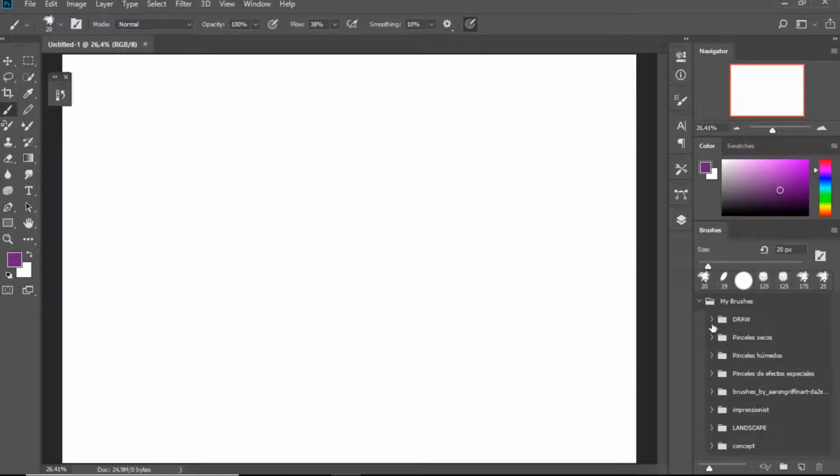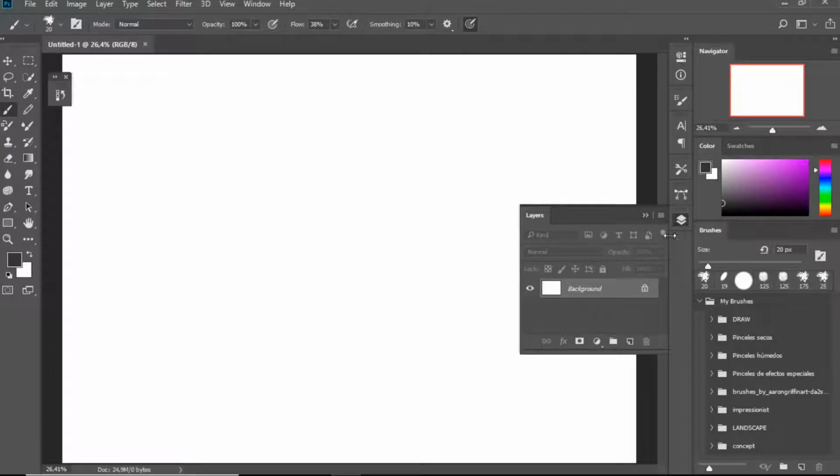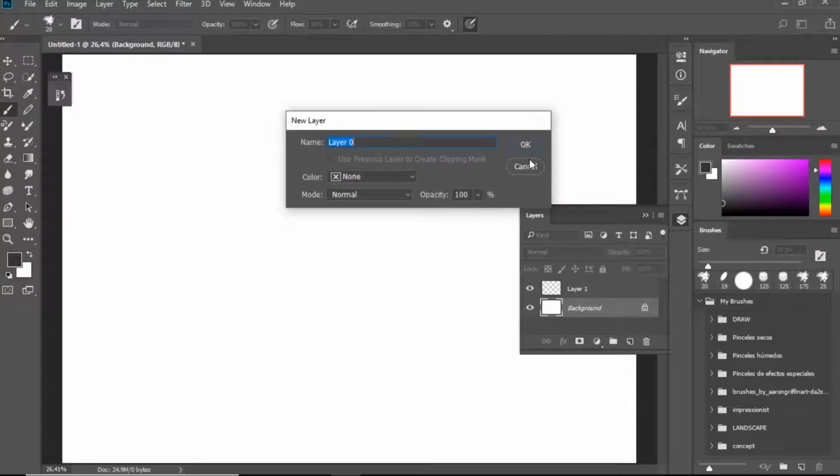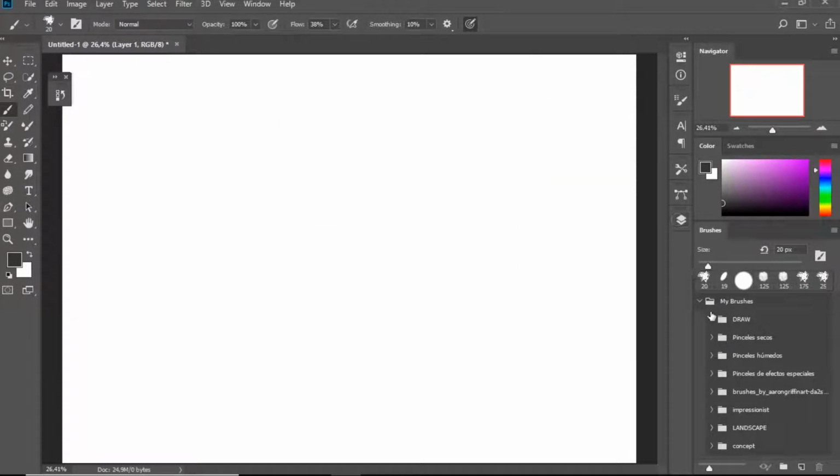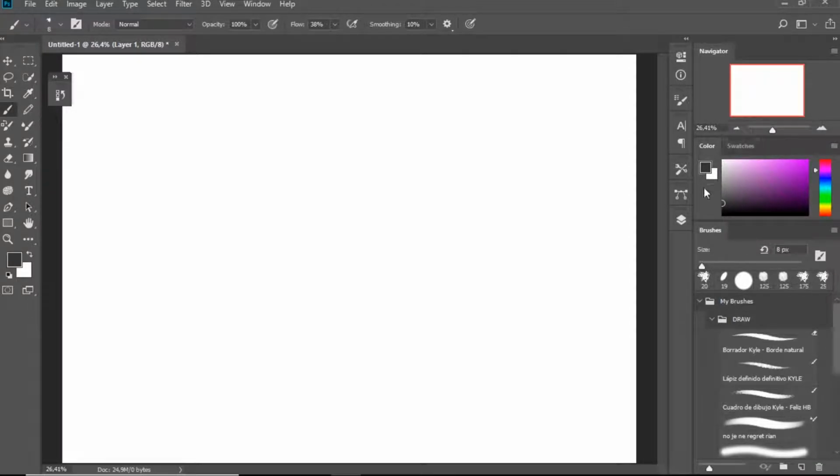Then what we'll be using mostly will be the brushes. I have here all my brushes, and I'll be using the one I always do, which is the Kyle Ultimate Defined Pencil, which I think works very well. And I'm going to be working with the smoothing option set to around 7.